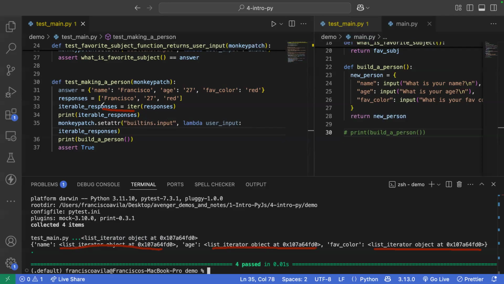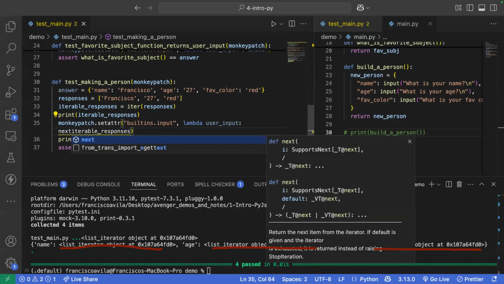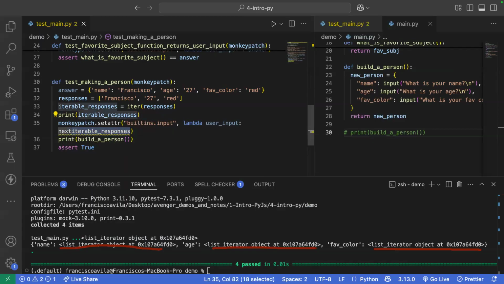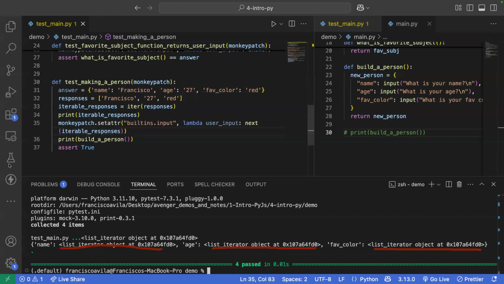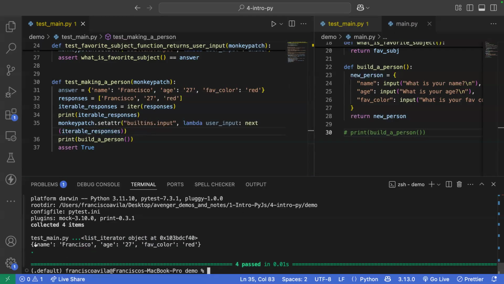How do I actually make it move through the iteration process of hopping into Francisco, 27, and red? I do that by passing in the next keyword. We can say next. And now, when I execute my code, we'll see our actual answer of Francisco. Let's take a look at it here in this print statement as well.